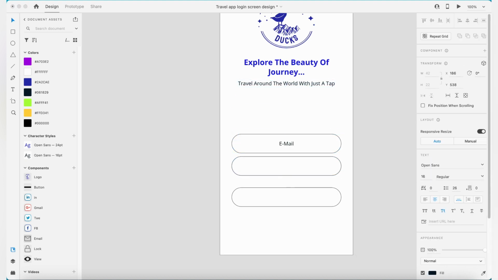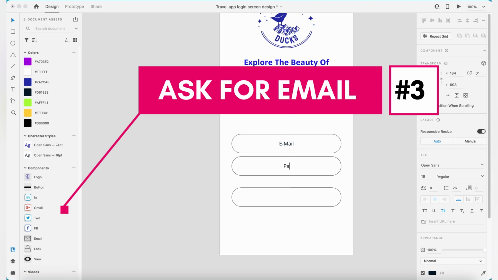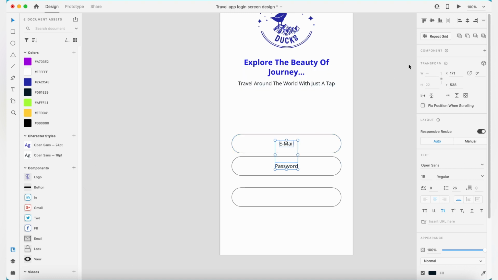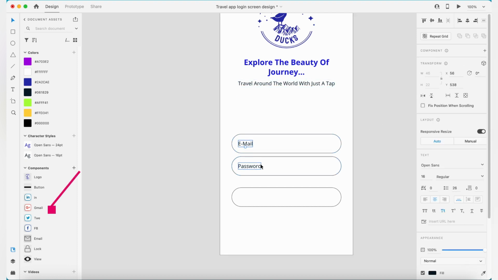Rule number 3: ask for email instead of the username. For user identification, it's more convenient for the user to recall their email address since the user already has to remember a password. So simplifying the login process by eliminating the need for a separate username enhances the usability.